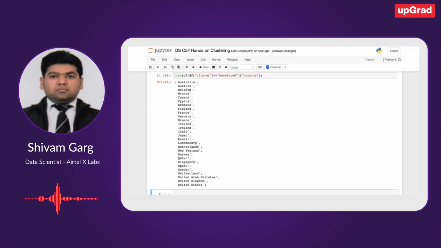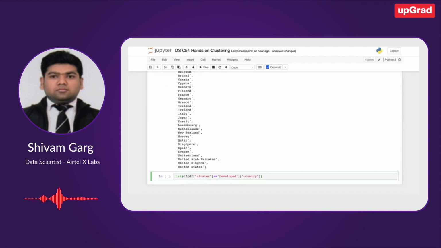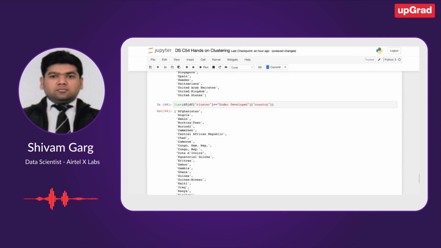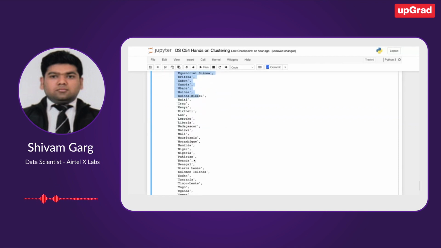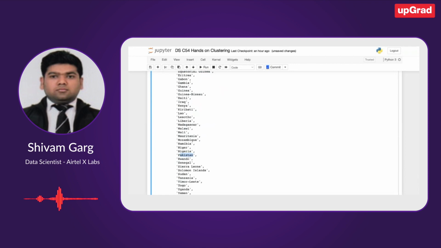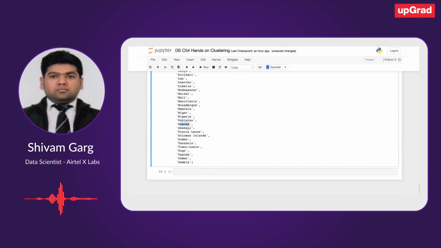If we use our domain knowledge, similarly, you can check for underdeveloped. See, Afghanistan, Angola, Burundi, Cameroon, Chad, Comoros. These are African countries, and we know that African countries are underdeveloped, correct? Yes, exactly, Samir. Same here. Mostly African countries are underdeveloped. We know that. Pakistan is coming over here, Rwanda is coming over here.